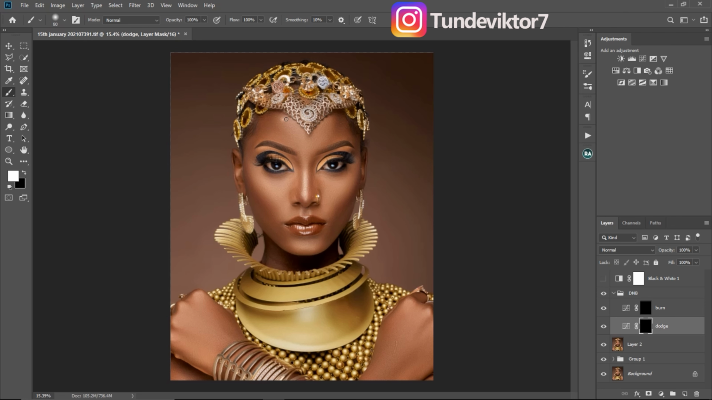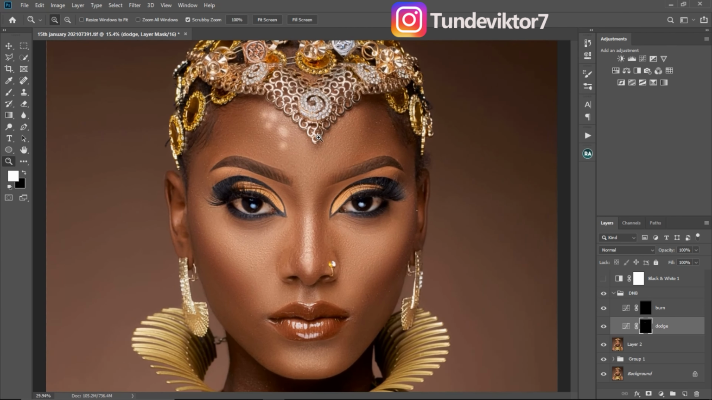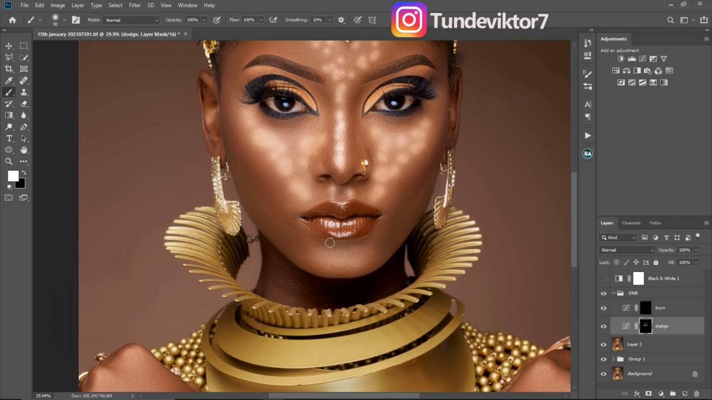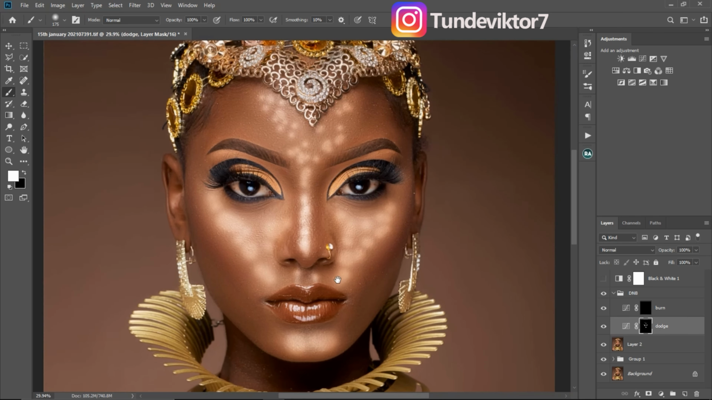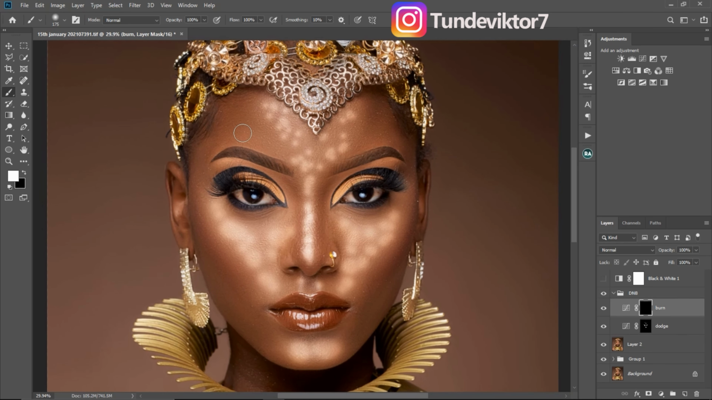Let me zoom so you can see what I'm doing. I'll just do a pointer, like a dot, around where I want to dodge like this. I'll just put a pointer like this around where I want to dodge. And I'll do the same here, and I'll come to my burn. I'll do the same for my burn like this. Just put some pointers around where I want to dodge and where I want to burn.